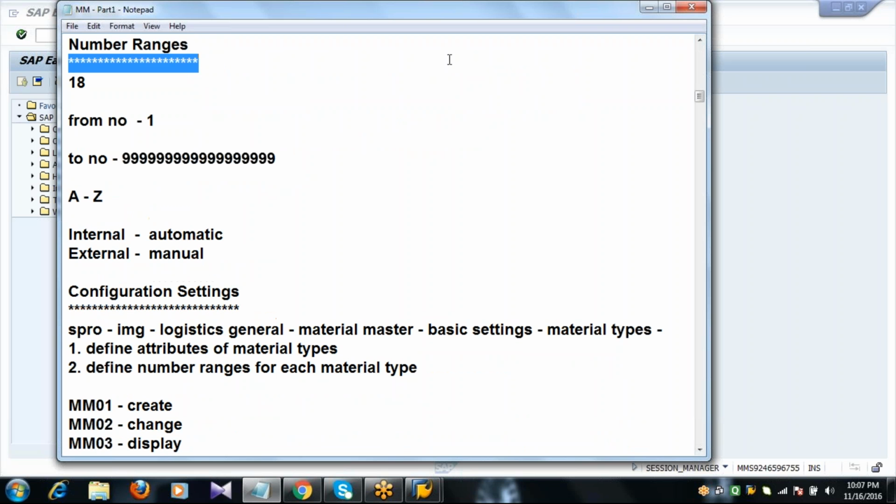Whenever we create any purchase order, vendor, material, customer, sales order, or production order in the system and save it, the system will throw a message saying that the purchase order is created with a number, sales order created with a number, production order is created with a number, or goods receipt is created with a number, etc. How is the system displaying this number?